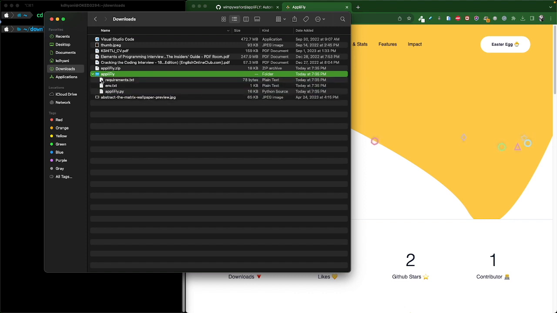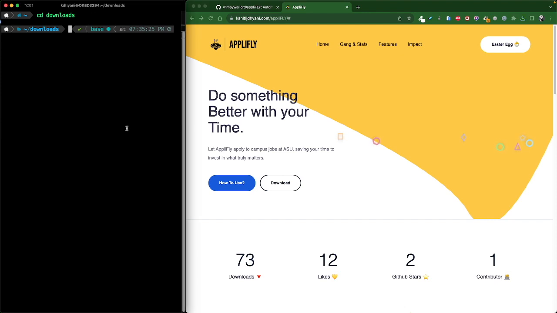This should have 3 files. If you have these 3 files, requirement.txt, env.txt, and appliFLY.py, you're good to go. So now that we know we have all the 3 files, let us cd into the appliFLY folder and open it in the code editor. I use VS Code, so I'm going to open it in VS Code.